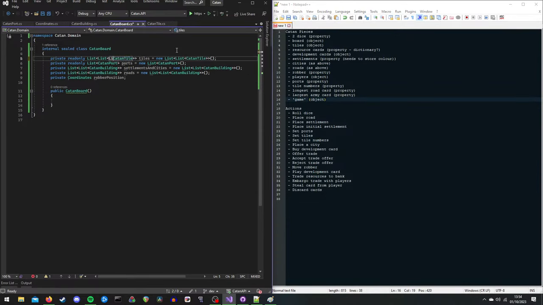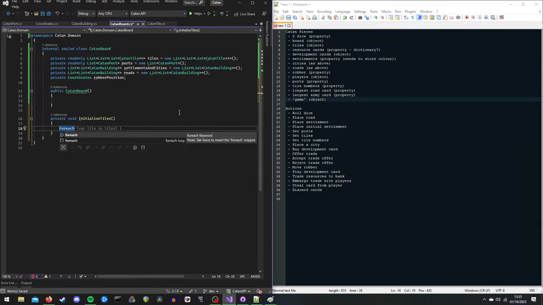Oh, I don't like this. It's a list of a list of a list of Catan tiles. Grim. Private void initialize tiles, for each tile in tiles. And I think I prefer laying it out in this horrible... No, it's not what I want.